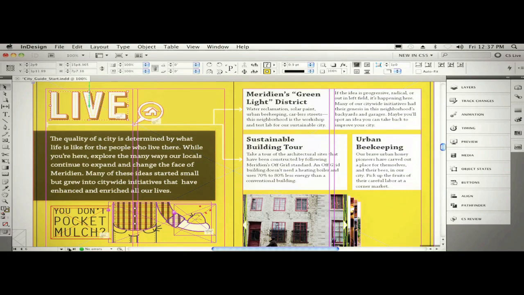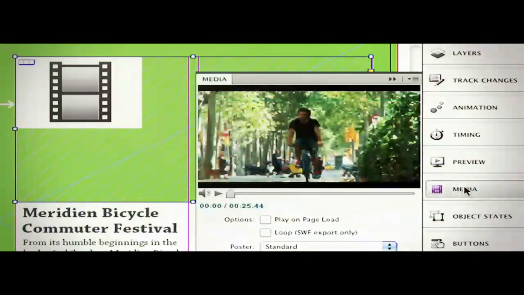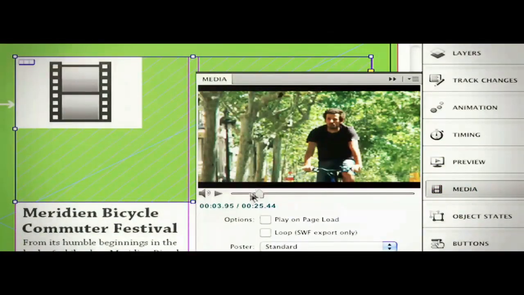Now we'll pop over to a different spread, and on this spread, I've actually got embedded Flash video. I can select that video, go to the new media panel, and I can actually scrub through that video. I can even choose it as a poster frame. And that is how interactivity inside of InDesign CS5 rocks.